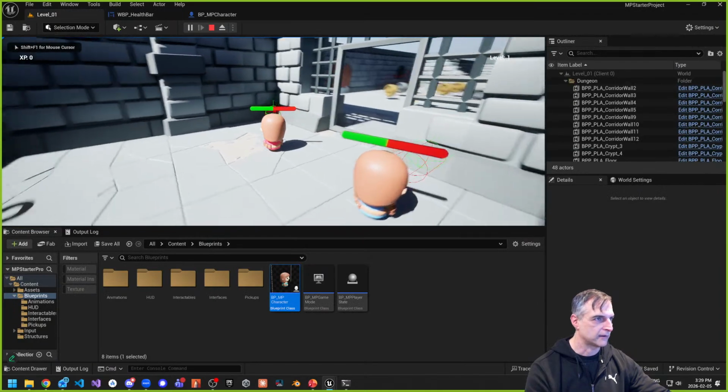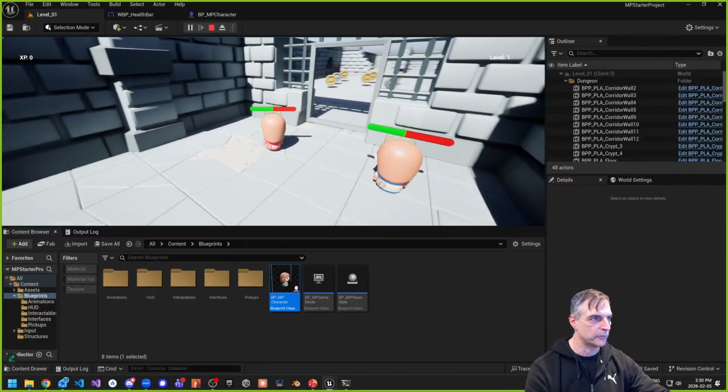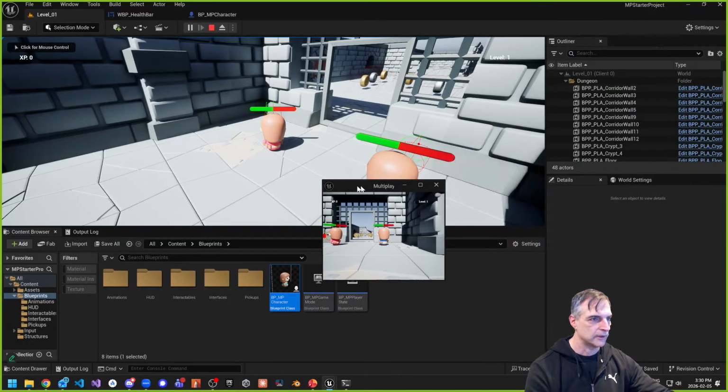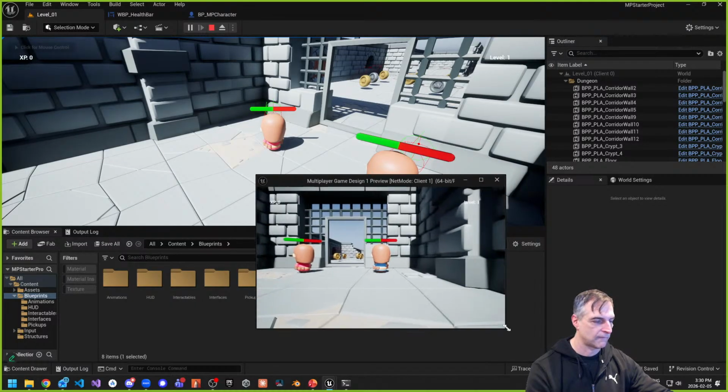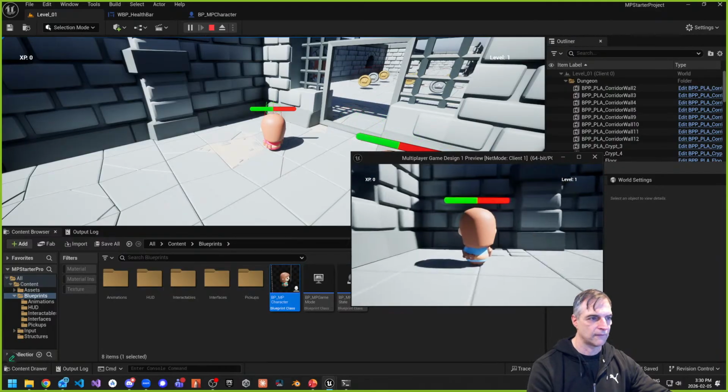So look at that. I can see my main player sees both health bars, and they're billboarding towards the player, towards my camera, right? Well, what about the other player? Well, here it is.